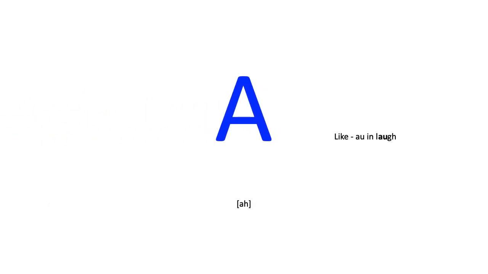A, like the U in laugh, right? Laugh, ah. E, like the E in bell, but really exaggerated and open. E. I, like the double E in bee, but again, really exaggerated. I.